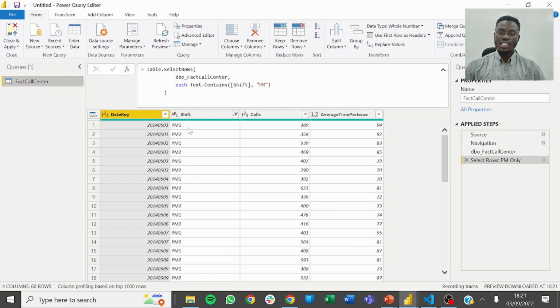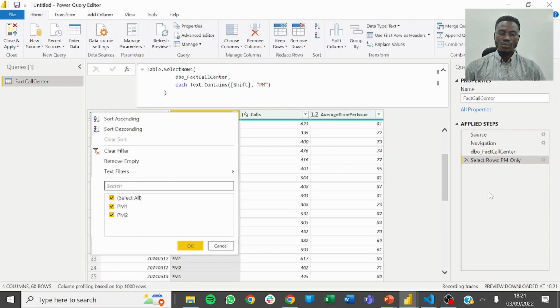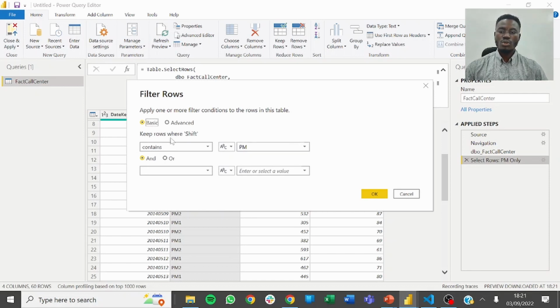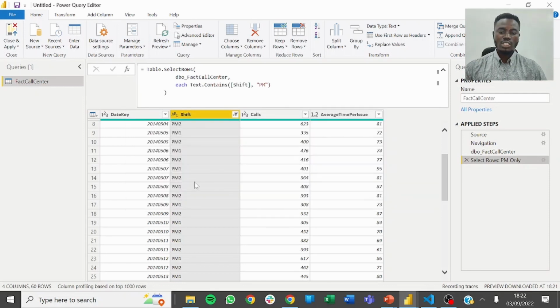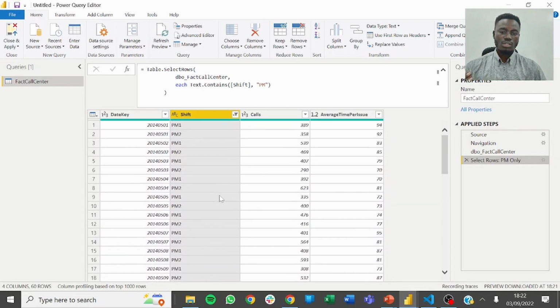Now you realize that this is the last step we just applied, select rows PM only. And now you see that we have just PMs. And you see our filter works fine. You can also look at this gear icon here. If you click on the gear icon, it's going to show you what we just did. It contains PM. That means we are doing a great job and everything is working fine. Not experienced any issue for now.